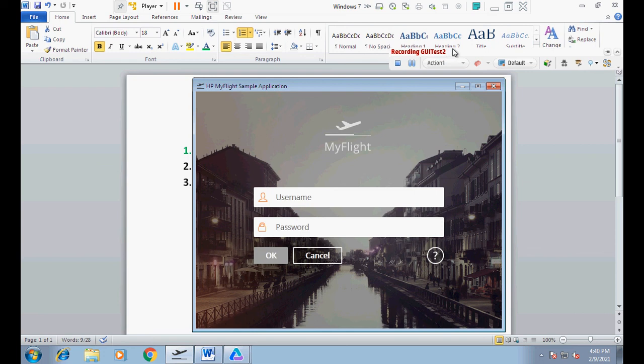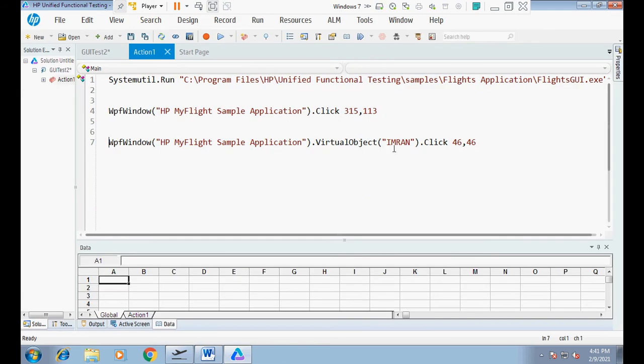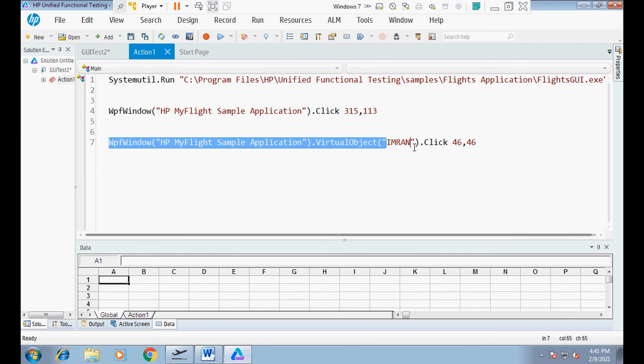Right now there is nothing recorded. It says recording GUI test 2, and there is nothing here. Once I click here, it should say 1 here. I clicked, and it says 1 here. That means 1 line has been recorded in the editor. So I'll click here to stop recording. Now this line has been recorded, and it clicked on that button.